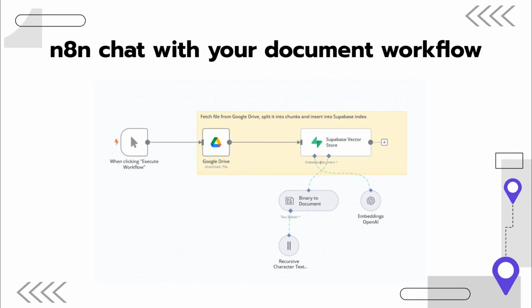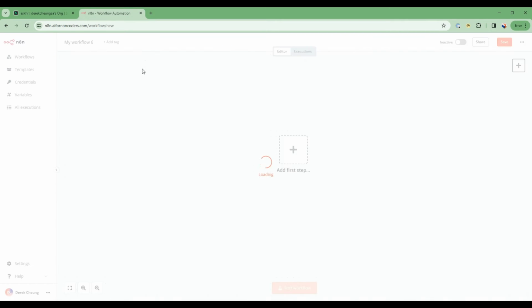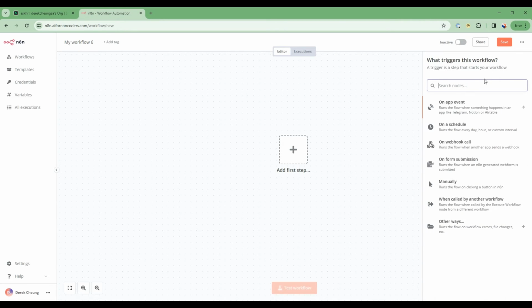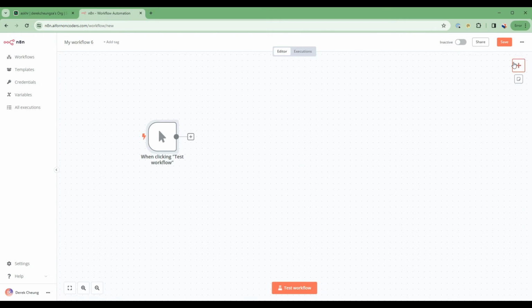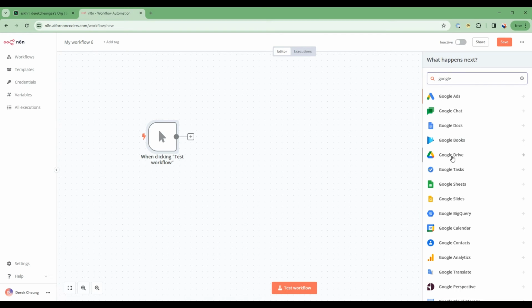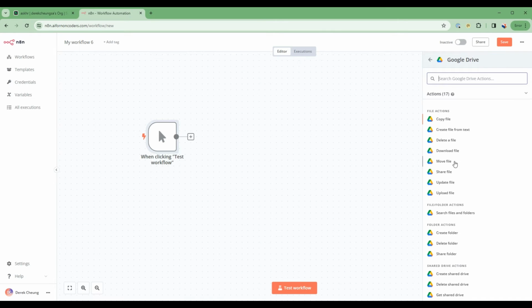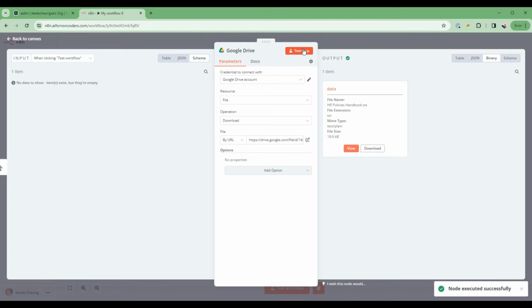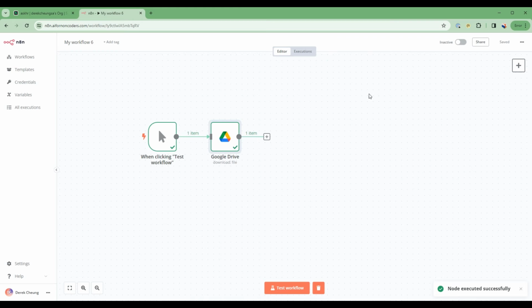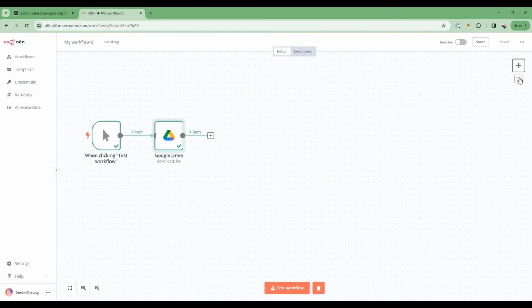So let's go ahead and build this flow. All right, we'll go ahead and add a workflow. And then we're going to start with a manual trigger. Next, I'm going to add my Google Drive. And I'm going to use it to download a file from my Google Drive. I've already set up my Google Drive account. I'm going to specify that I want to download a file. And I'm going to select from my list a URL. From this URL, I'm going to add in the location of my text file. So I'll go ahead and test this step. And it's downloaded it.